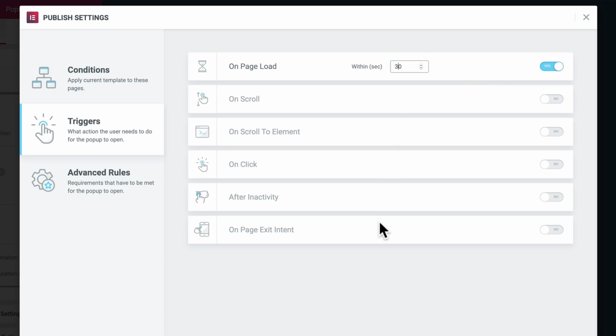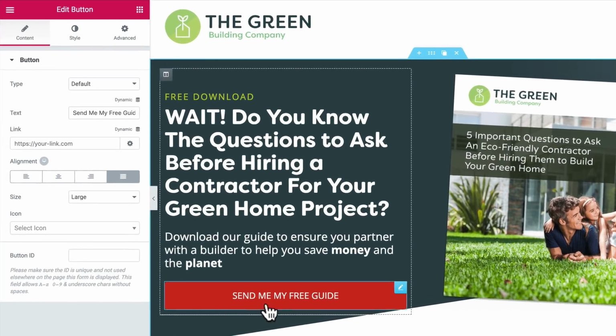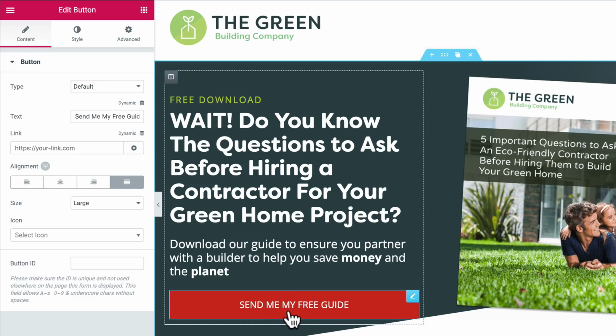What about actually clicking a button or a link to open a pop-up? You see in triggers here, on click is just after a certain number of clicks anywhere on the page. It's not a specific button or link. It's actually very easy. Let's come over to a demo landing page. So here's the button. I want the pop-up to appear after it's clicked.